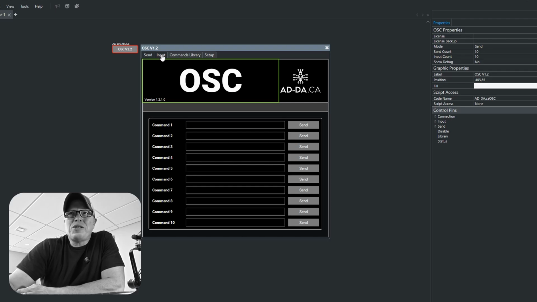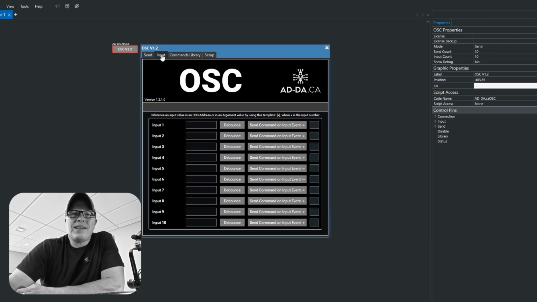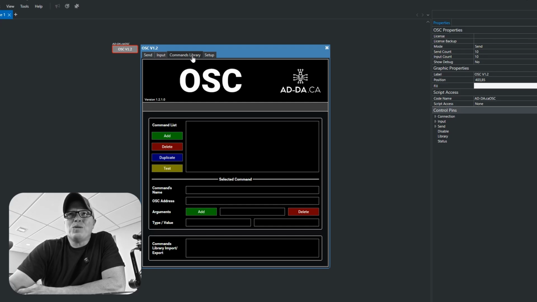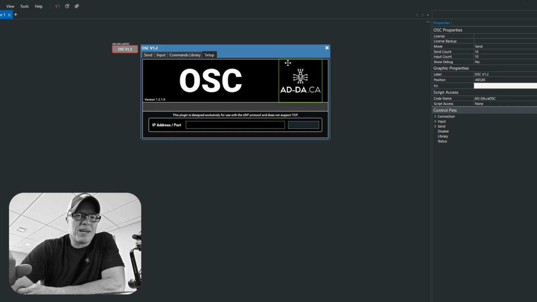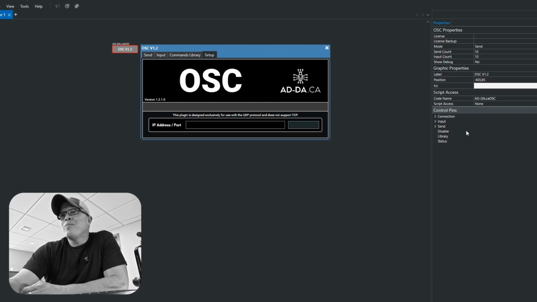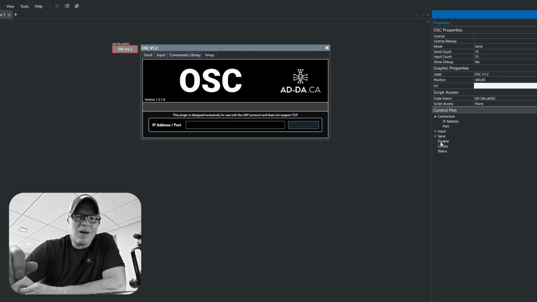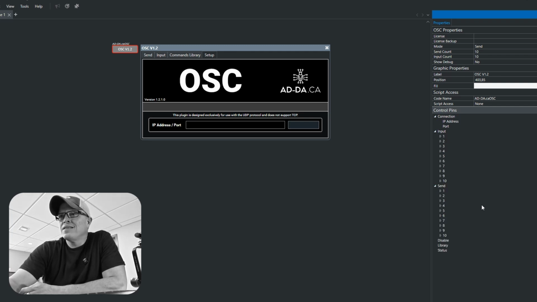We're in QSC Q-SYS Designer, and this plugin is available in the Asset Manager. I'm showing all the ins and outs, and under Commands Library, this is where I input all my commands. Setup is where I put the IP address of the device I want to talk to and the port number on the far right. And now under Properties, I'm going to show all the input and output pins. So it gives you all the ins and outs.